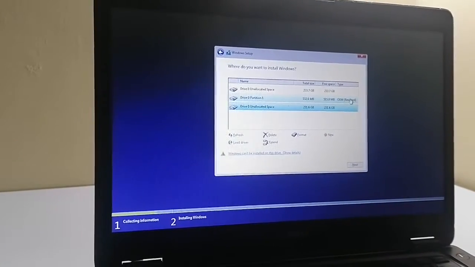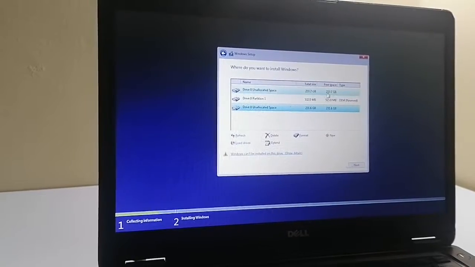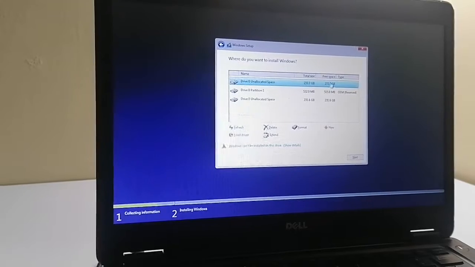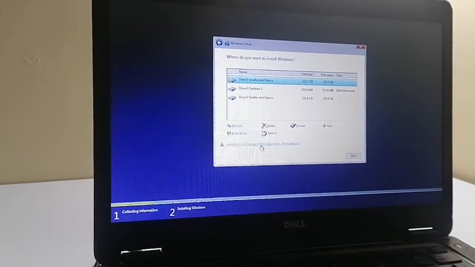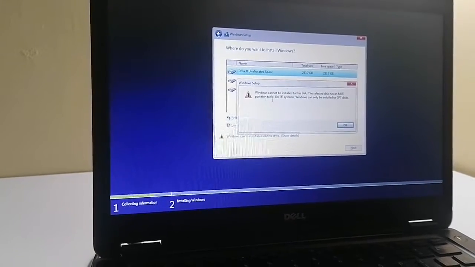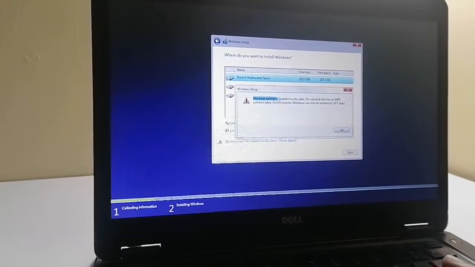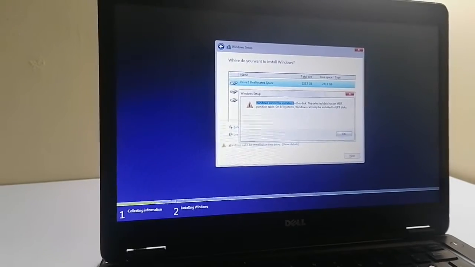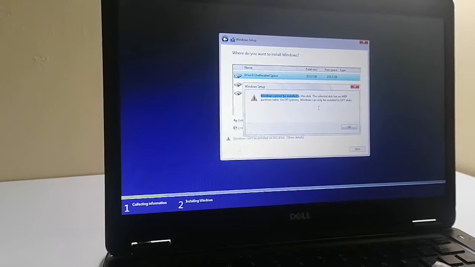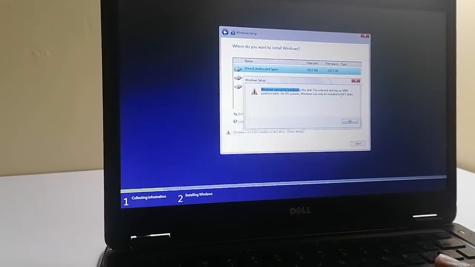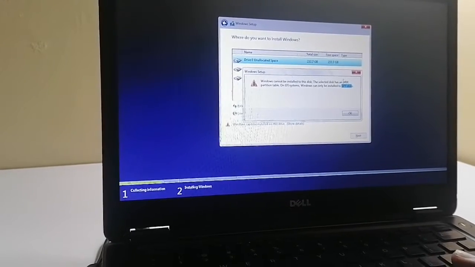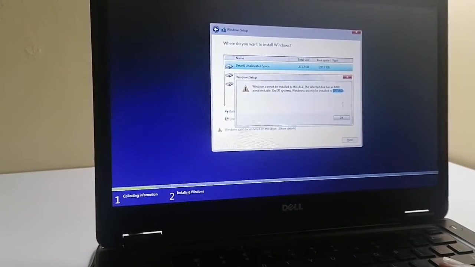Okay, so what I'm gonna do here, this is an OS I want to install in this machine, but if I click on this free space hierarchy here, it tells me that Windows cannot be installed in this drive. If I click on show more details, you can see right here that Windows cannot be installed to this disk, that the selected disk has an MBR partition table, and Windows can only be installed on GPT disks. So I want to convert this machine from an MBR partition to a GPT disk partition.